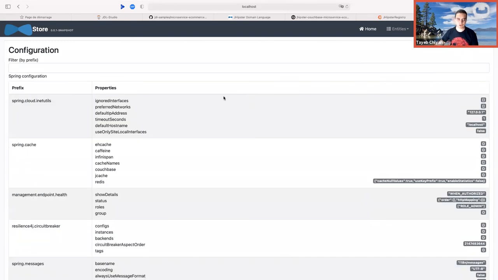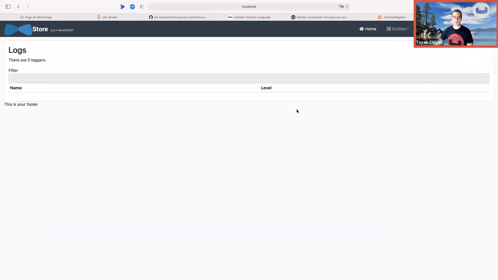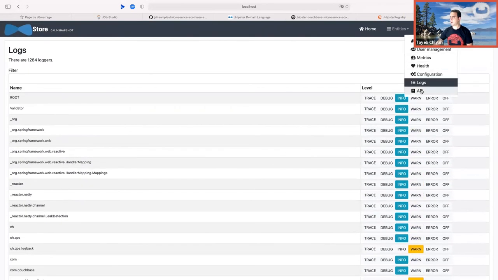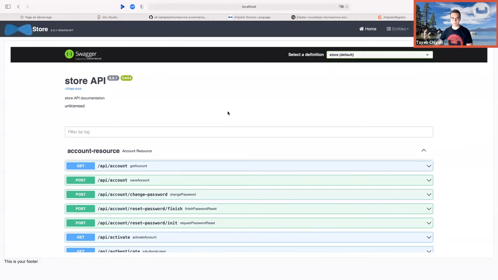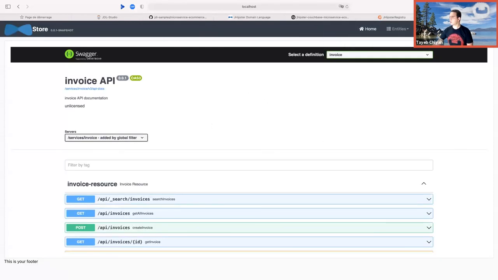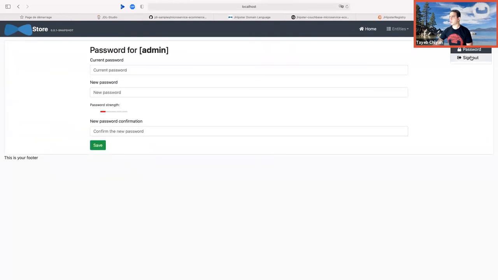We have configuration where we can see all those Spring properties and filter, and we can also filter by prefix. For example, we can see the port here is 8080 for the gateway. And we can also set the level of loggers while the app is running in order to debug it easily. And we have also the API where we can test it using Swagger, but for each individual microservice, even the JHipster registry. And here we can manage the settings of the profile, we can update the password, and we can log out.